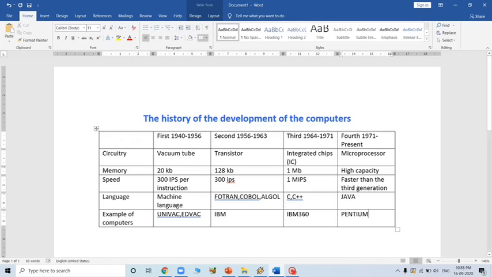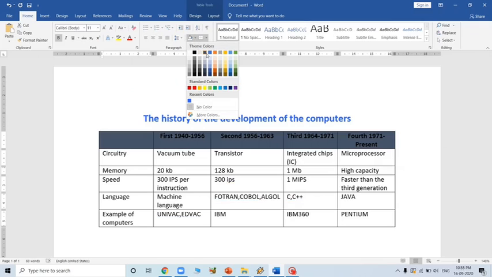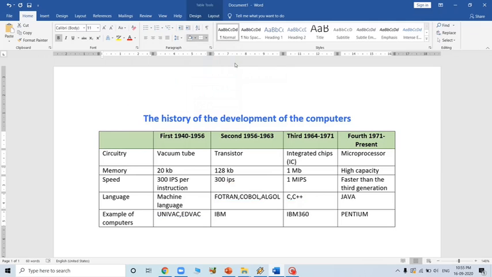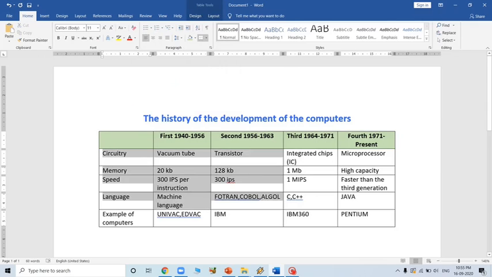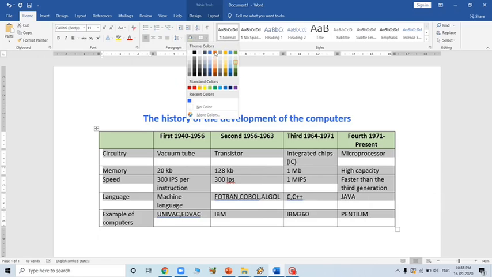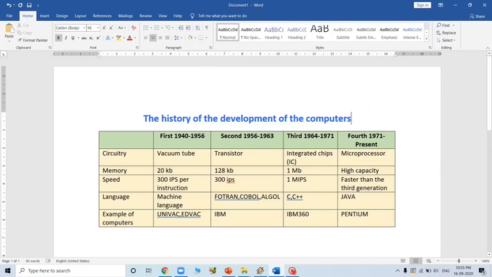Okay, so let's make it more beautiful. We can do like this, and we can bold it. If you want to color this, we can simply do this as well. From here you can choose a particular color, like I'll choose this green. If you want to color these columns also, you can do the same. It's up to you, and our chart is ready. I hope you understood how to prepare a chart in Microsoft Word.